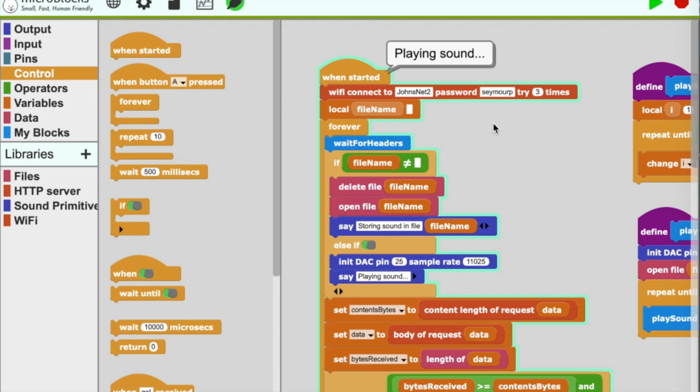Here's the MicroBlocks side of this. This project is a little more complicated than the image streamer because it's doing a little bit more. Right now we're hearing the samples as they arrive, but if you fill in this file name, you can actually store the sound into a file so you can play it back later. That's a pretty powerful feature.